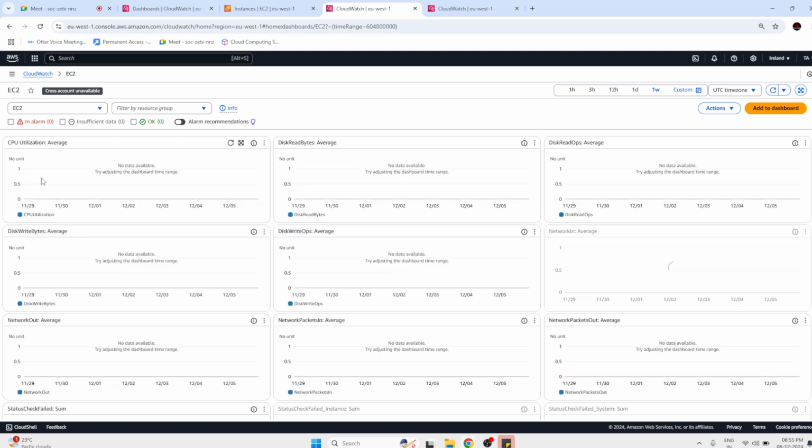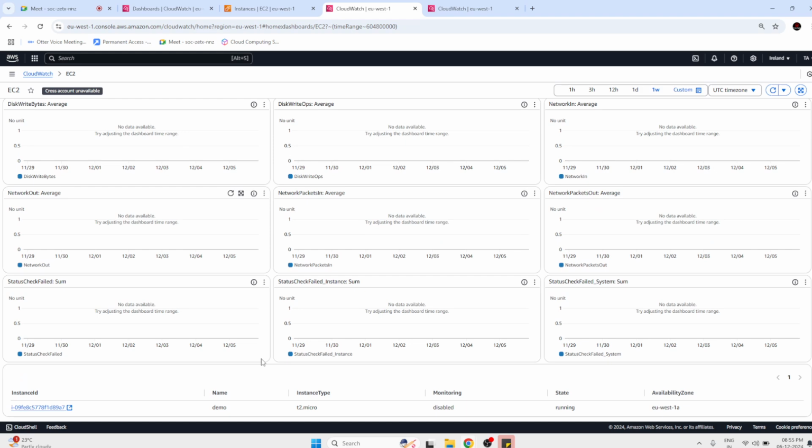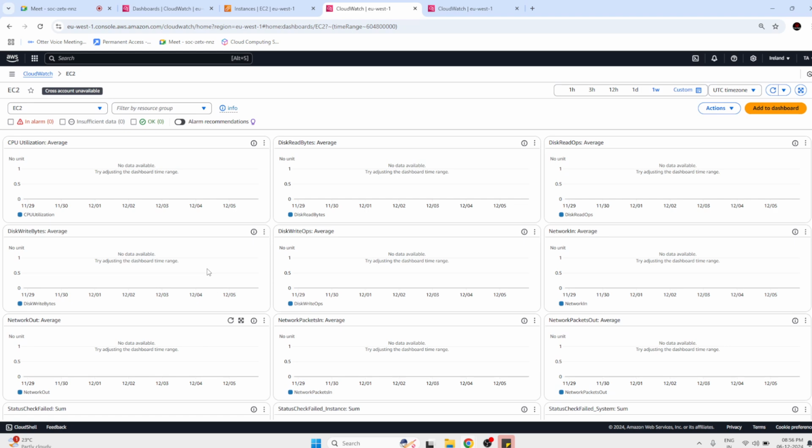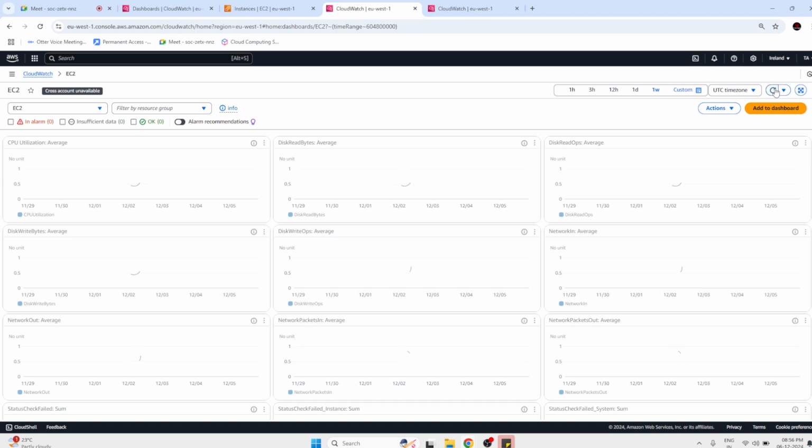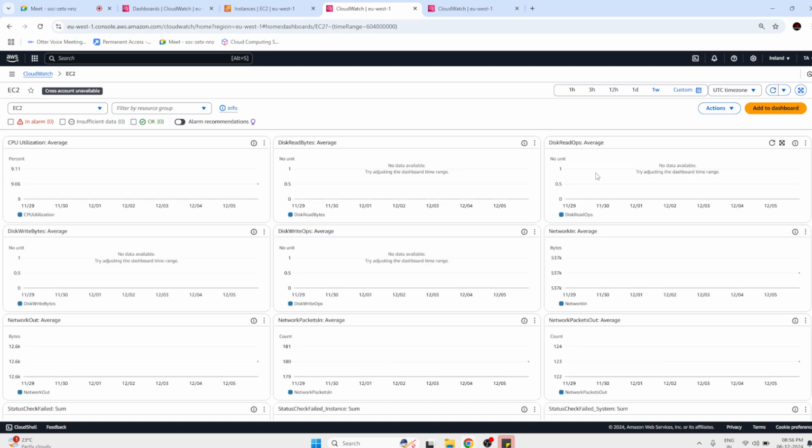It's loading. There is only one instance, so the instance is filtered here. See, the metrics came, but the data will take some time. Don't worry, a few more minutes. See the instance ID here. It is showing now, right? Earlier it was not showing because there was no instance. Now we created it. Maybe another 5 minutes it will come. Slowly, don't worry.